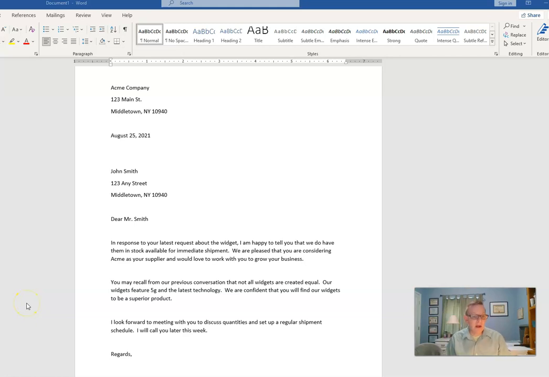So let's take a look at how to get a word processor, particularly Microsoft Word, to get the spacing correct when you're typing a letter. So I opened up Microsoft Word, I made sure my font size was 12 point, and then I started typing, and you can see clearly this is not single space.